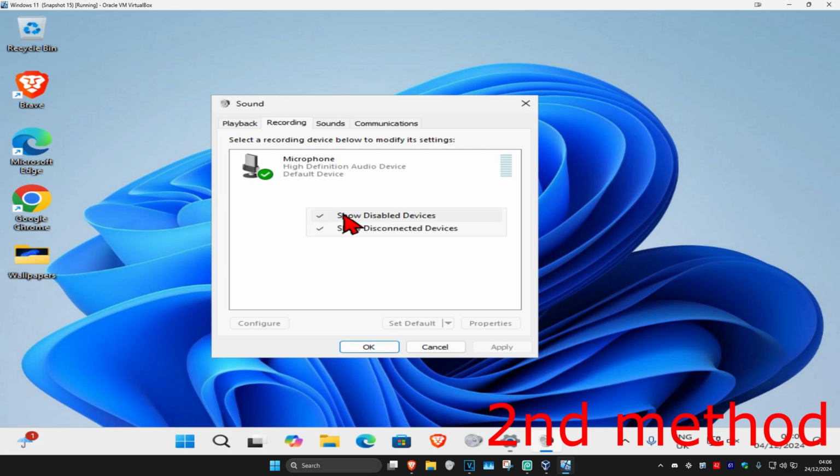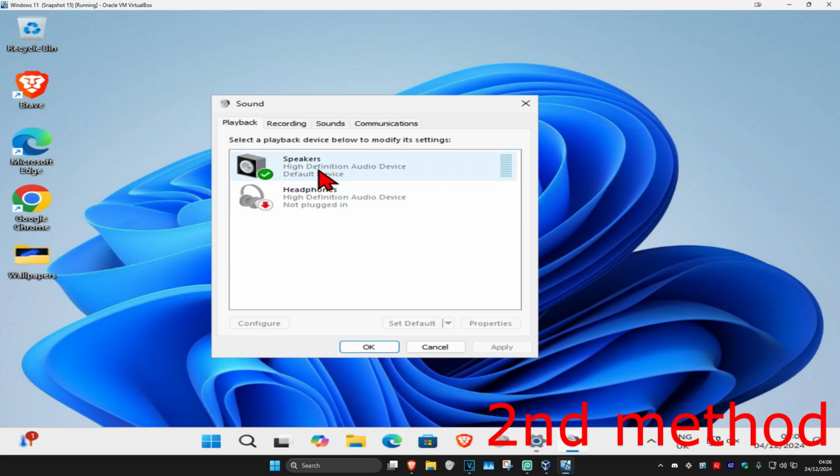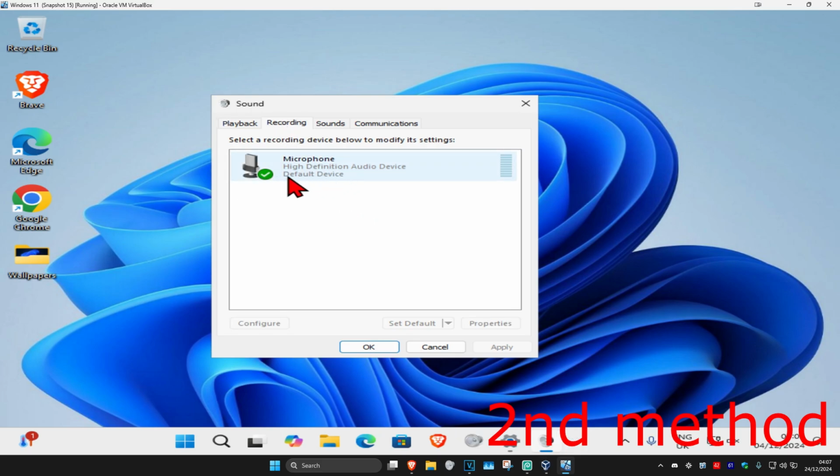Right click on a blank space. Make sure that you have them both ticked. That means that you can see all of your devices on your computer. Now you want to find your correct device. You want to click on it and then click on set default. Now the tick will appear right here, meaning that it's now a default device. And then do the same thing for the recording tab as well.